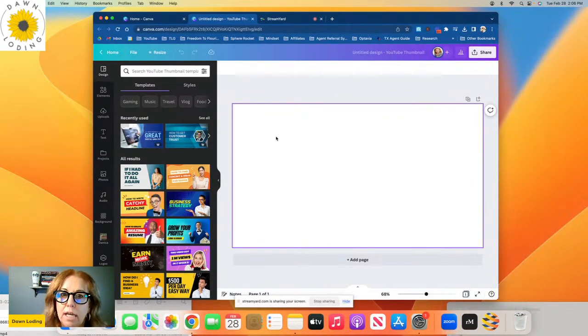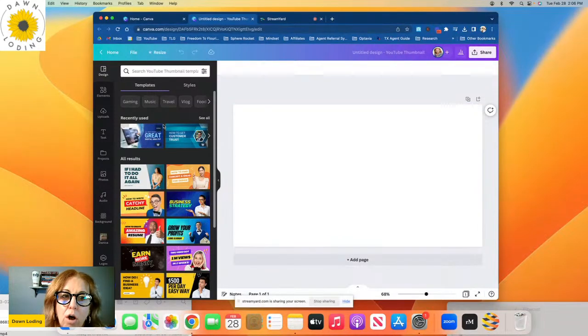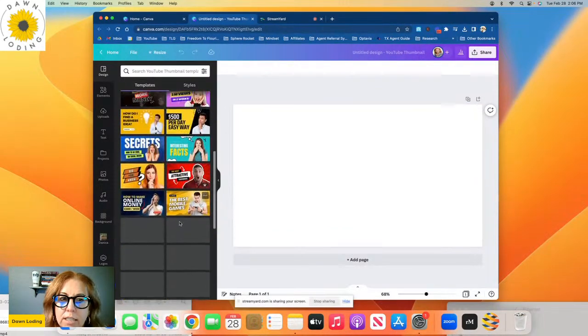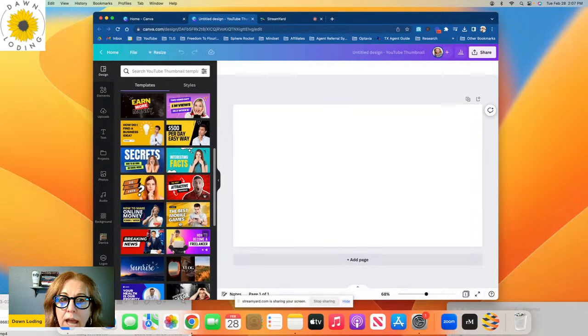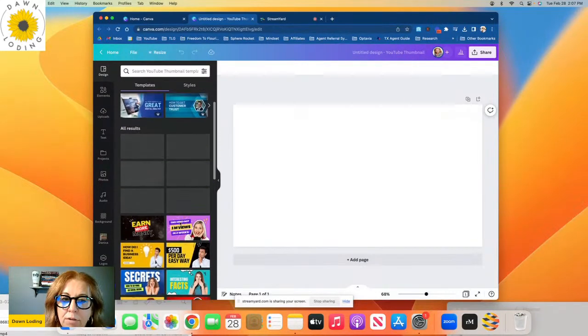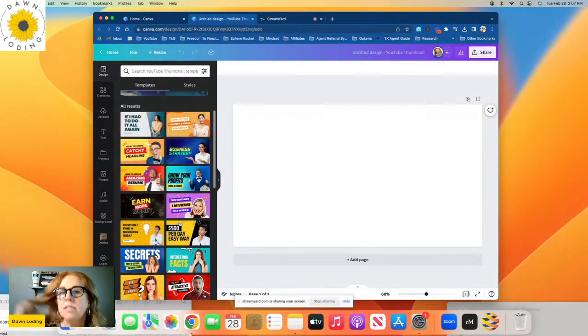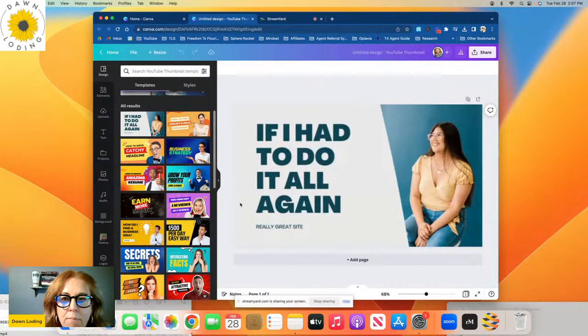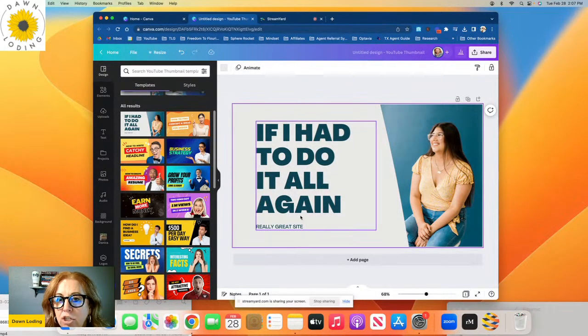Here's one key: don't start from scratch. There's no reason for you to start from scratch when there are all of these templates over here. So find one. It doesn't even have to match the color you want. It just needs to be somewhat of the same design that you want. So for instance, let's keep it really basic. Actually, I like this one. Let's do this one. Okay, so now it says, "If I had it to do all over again."